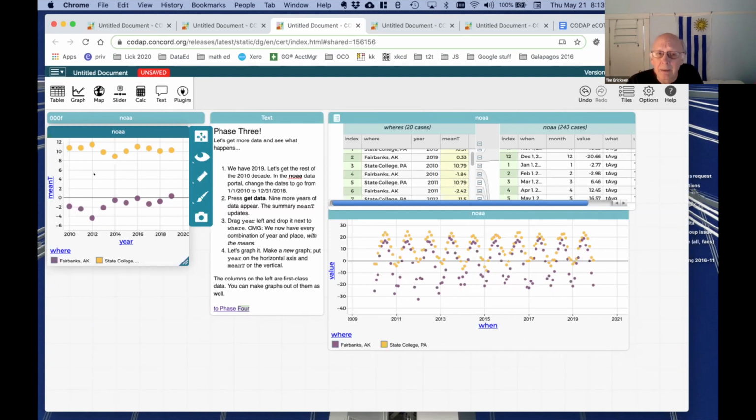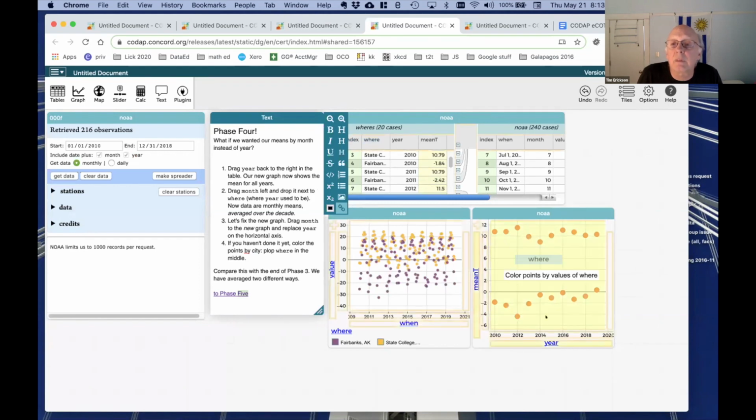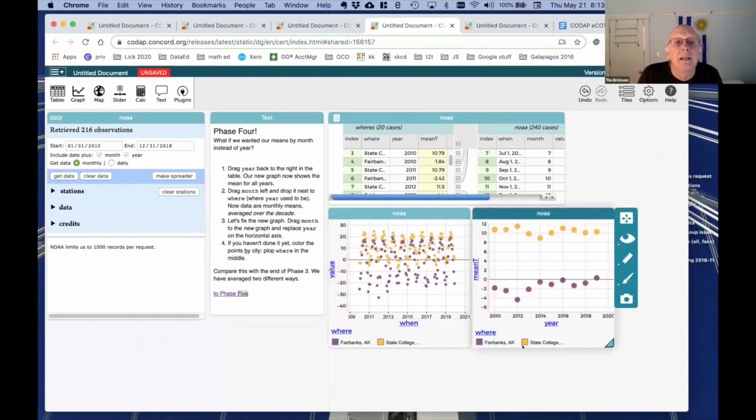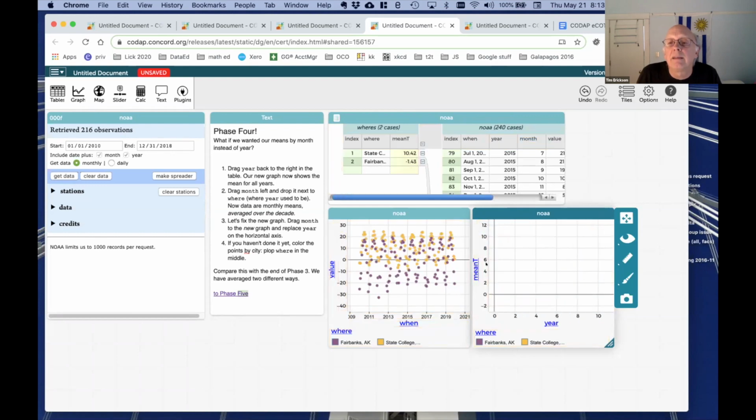So I'm going to go right on to phase 4 without changing anything so that you can see this. Here's the graph we just made, and I'm going to put where in the middle so that you can see it, Fairbanks. And what I'm going to do right now is drag year back to the right. So we are no longer grouping by year. And so that we don't see anything.